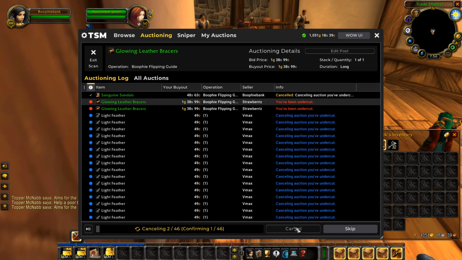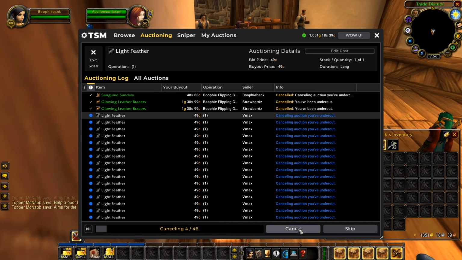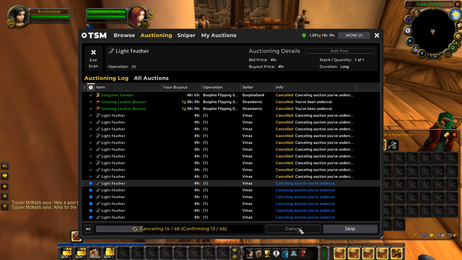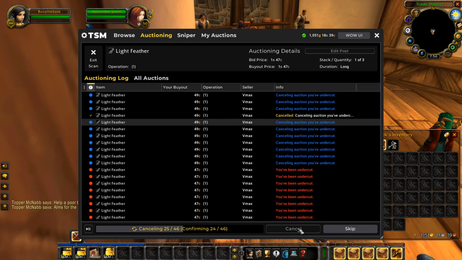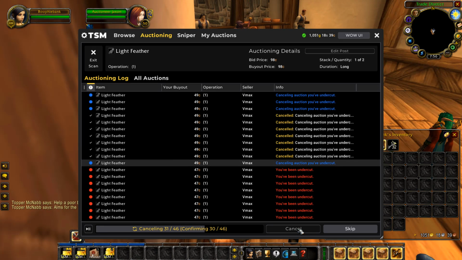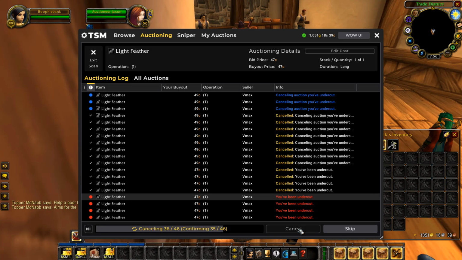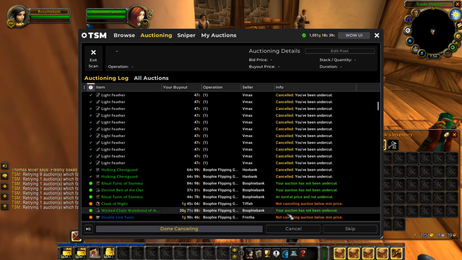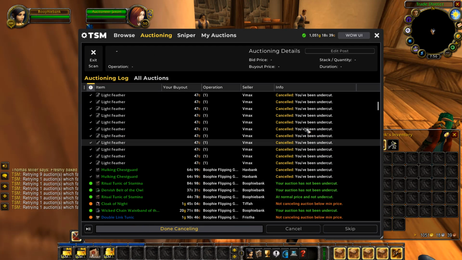So what we want to do is spam our TSM macro, and this is going to cancel all the items that need cancelling on the auction house. So let's go ahead and we will cancel scan and remove all the items that we've been undercut on by other people or by ourselves. There we go, we've finished cancelling all the items that we've been undercut.